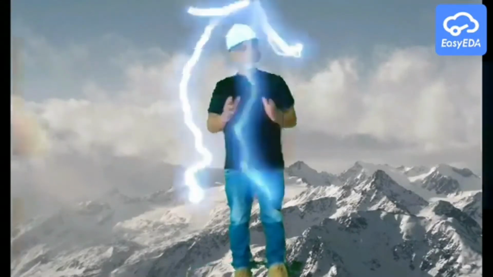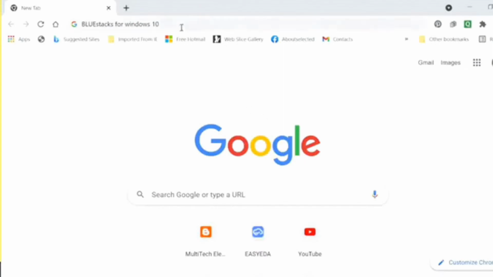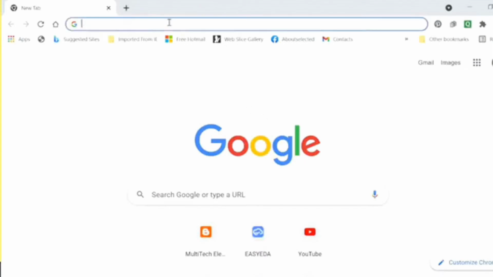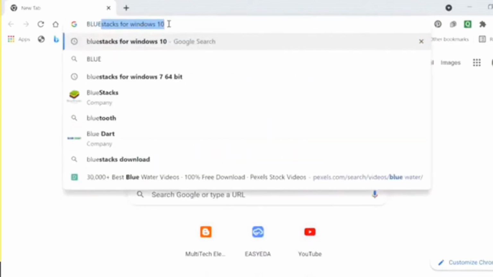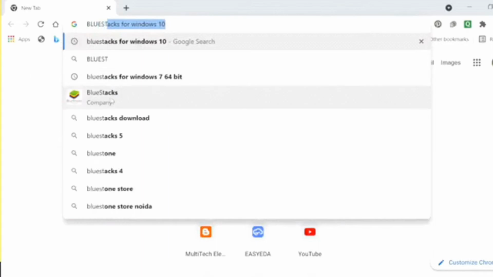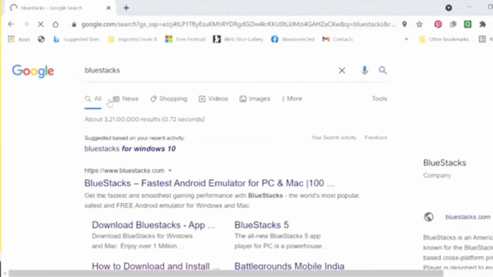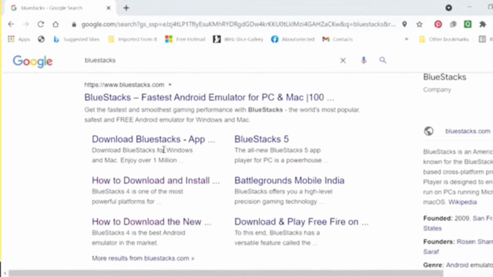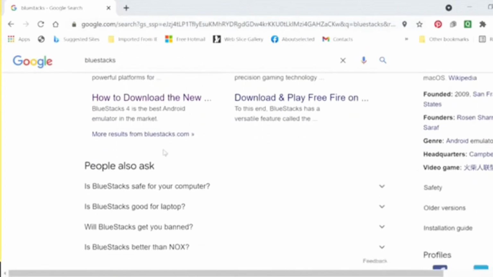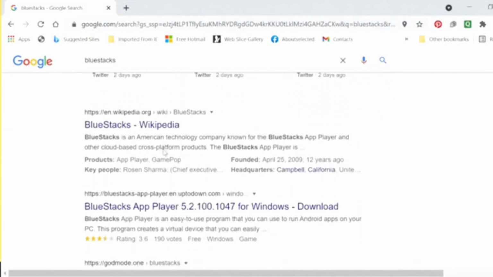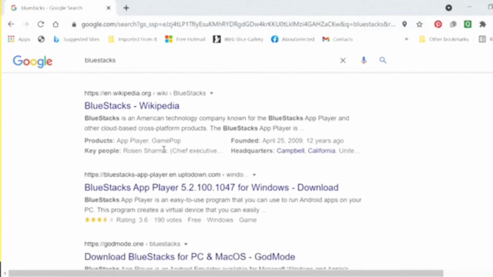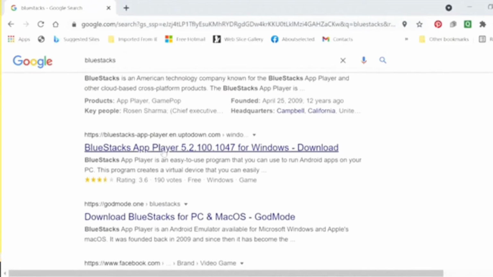So let us start. First we will open Google and find BlueStacks. Just click it here. Now we are on this screen. We will find and select Windows 10, because KineMaster will be installed in BlueStacks. BlueStacks helps to get KineMaster installed on a computer.